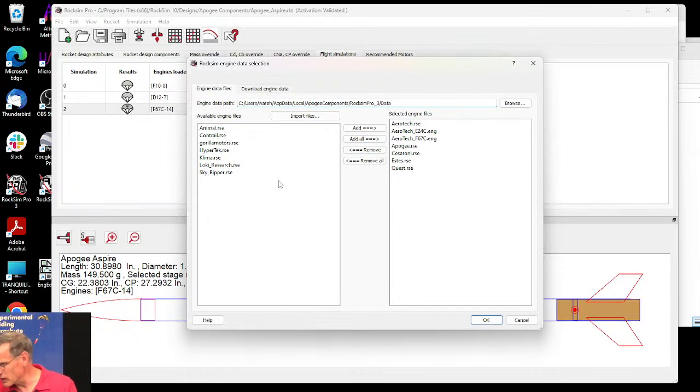And that gets to his second question. He says, I have several motor files under the Available Motor Files tab on the RockSim engine data selection screen that I don't need, but I haven't found a way to delete them. How do I delete them?